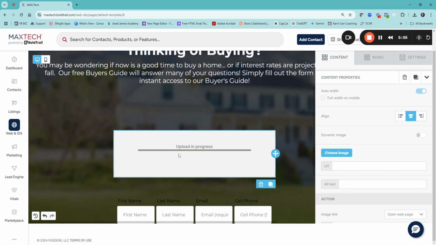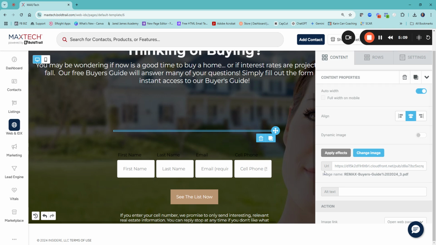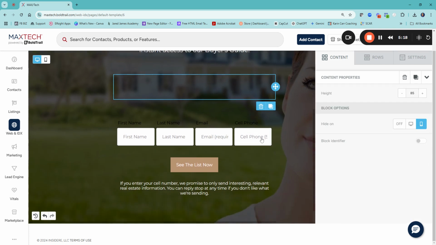So I'm dragging and dropping it. It's uploading. It's going to give me that link. So here's the link. It's a PDF. So I'm going to copy that. Now I'm going to delete this block. Otherwise it's going to show like this empty graphic. I'm just going to go ahead and delete it.